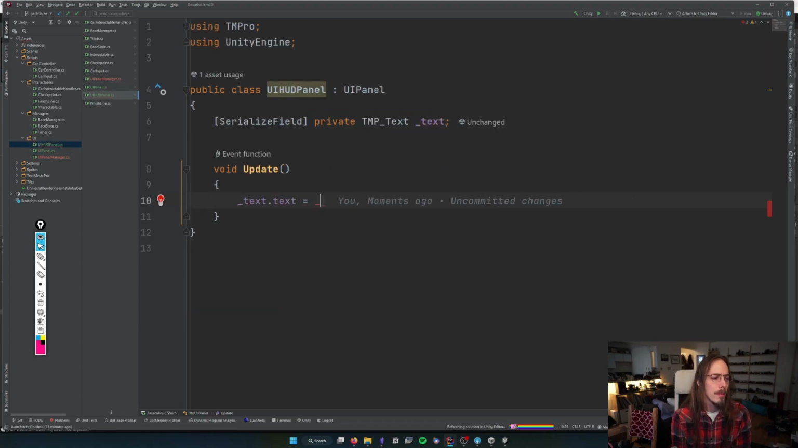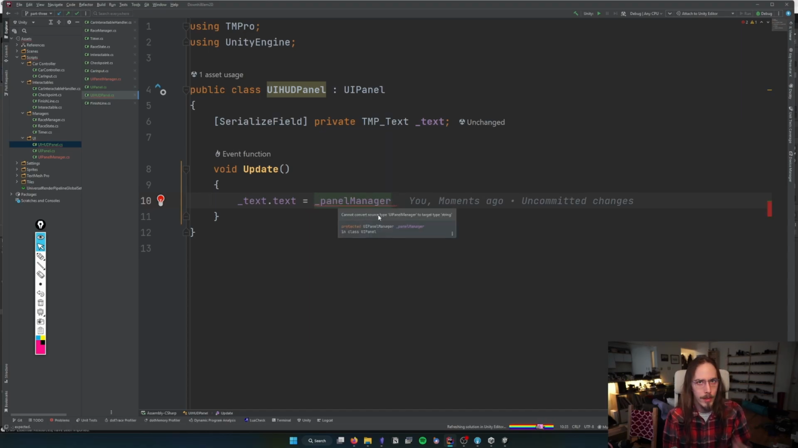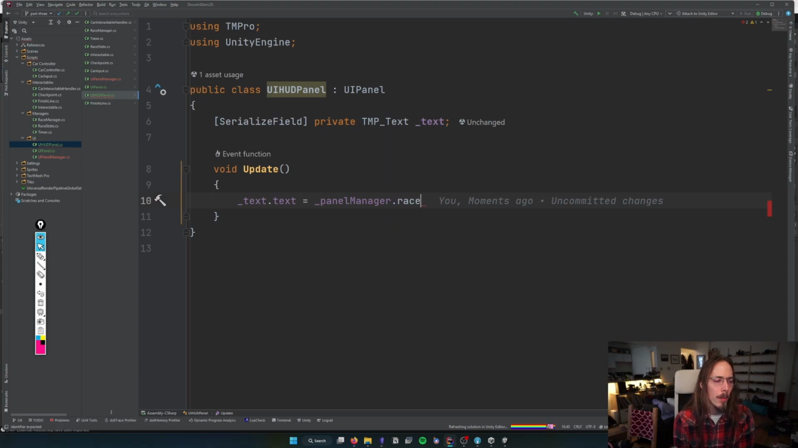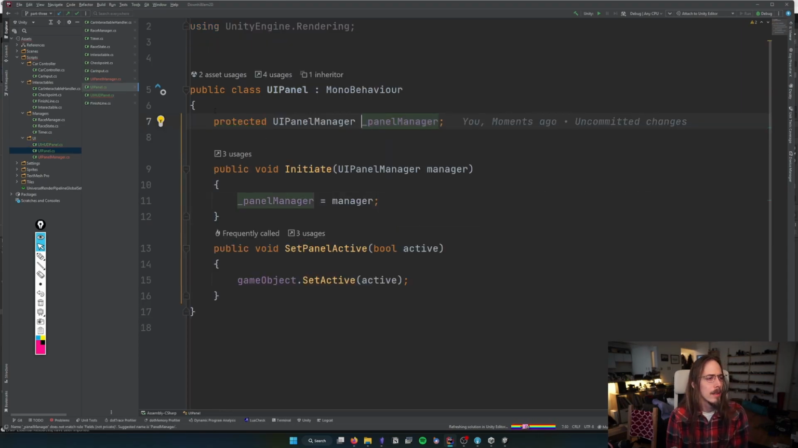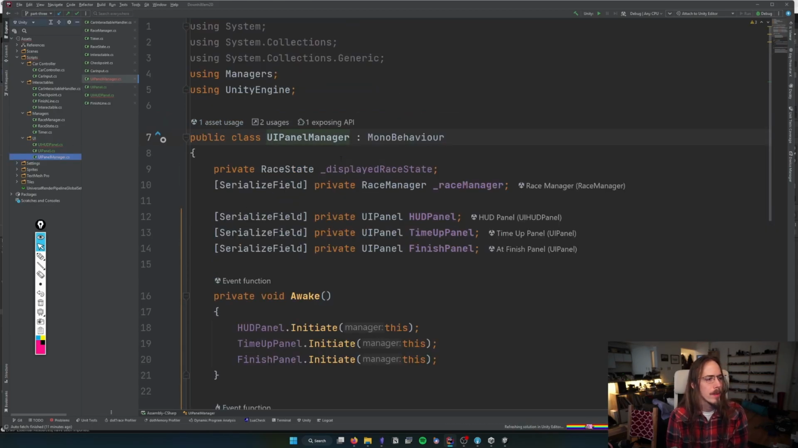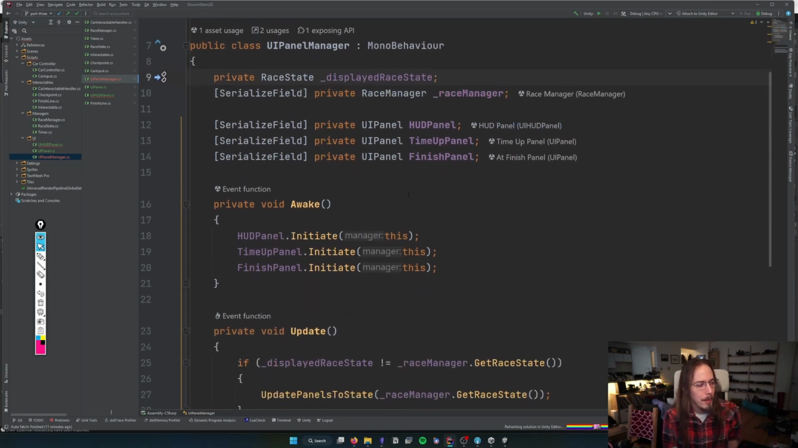If I typed panel manager, it would throw an error, a different error, but it would throw an error that it cannot access a protected member or whatever it would say. And then here, I want to get the race manager. I can't do that yet. So in the UI panel manager, this private race manager, I need a public race manager.